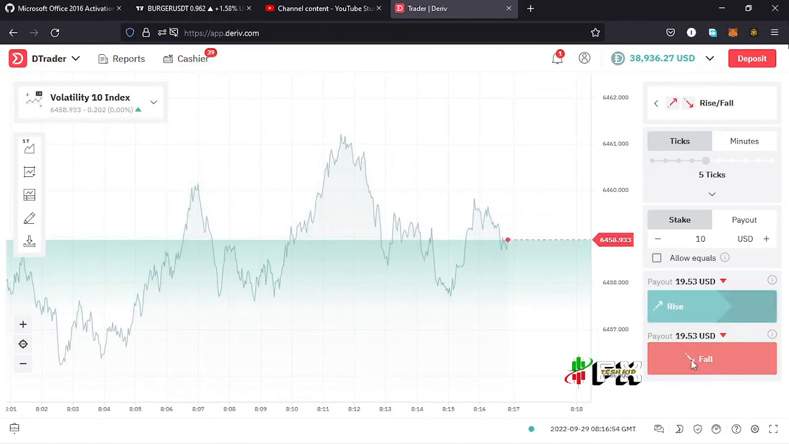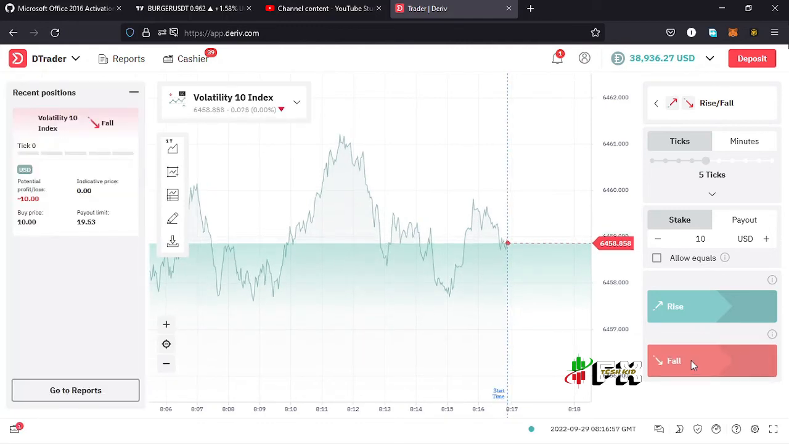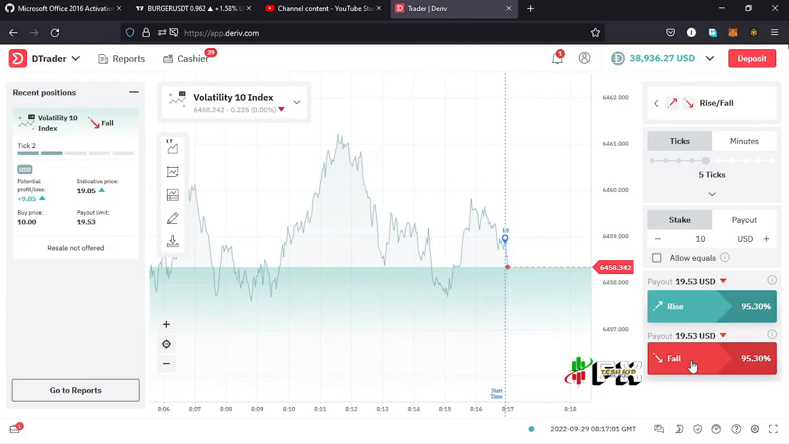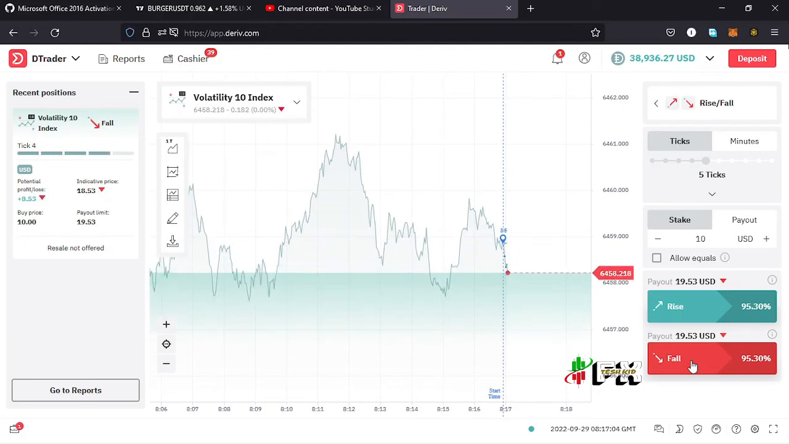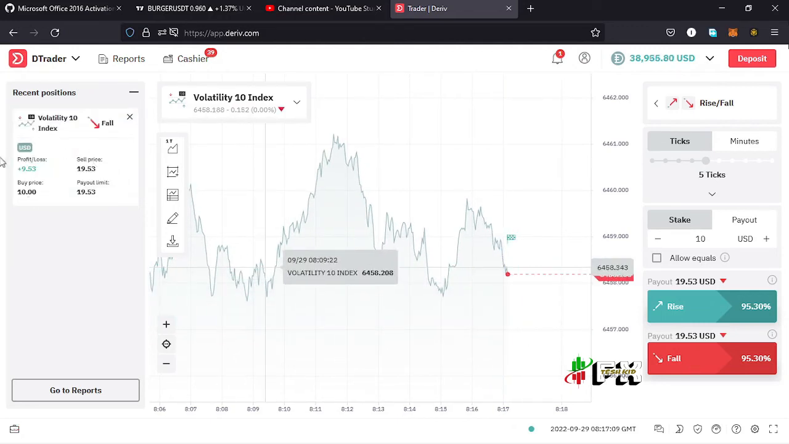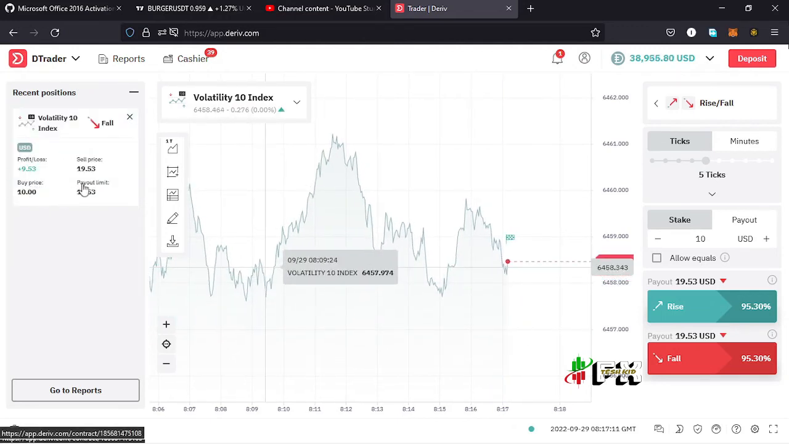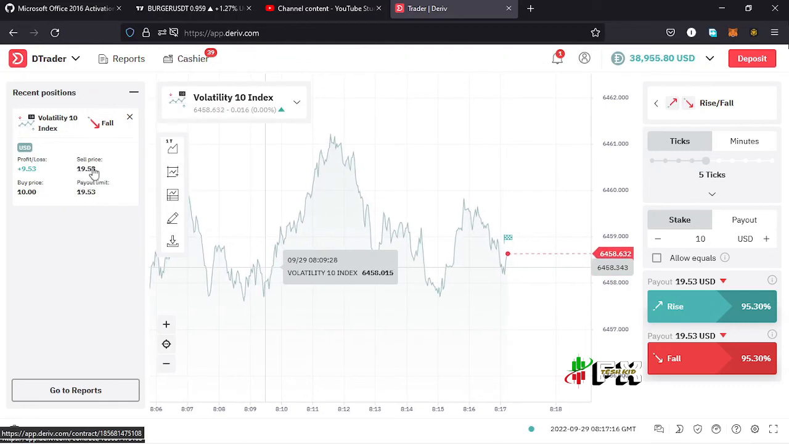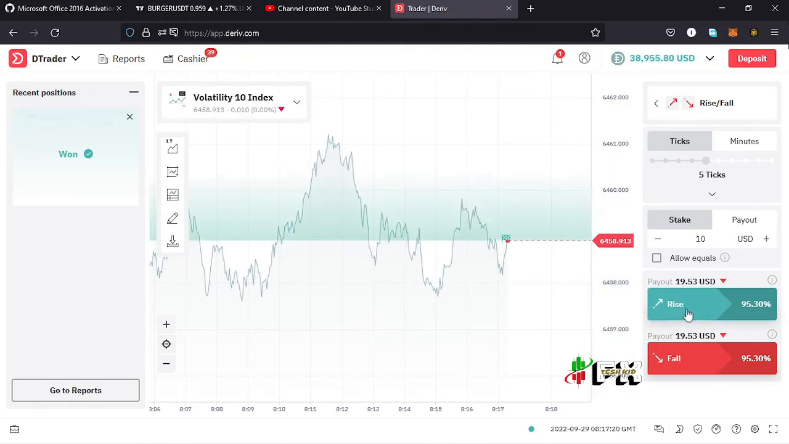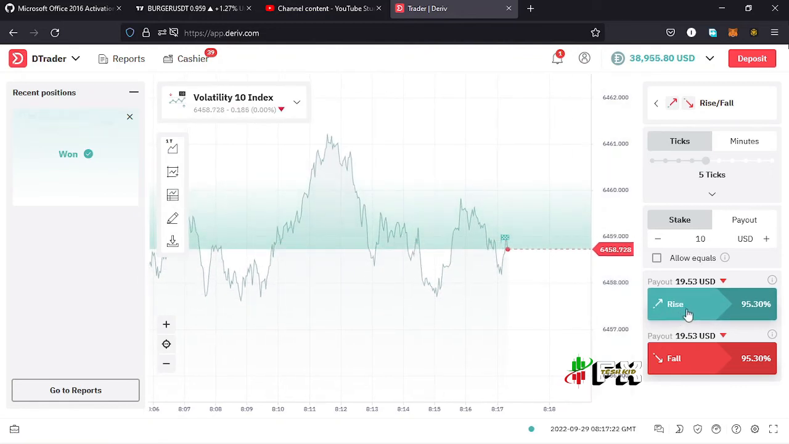I tap on that. So in case my entry point is higher than the exit point, then I'll be winning this trade, and that will happen for 5 ticks. And you can see I have won that trade. I have won $9, and the total payout is $19.53. In case it's a rise, you need to do your analysis, then tap on the rise option.